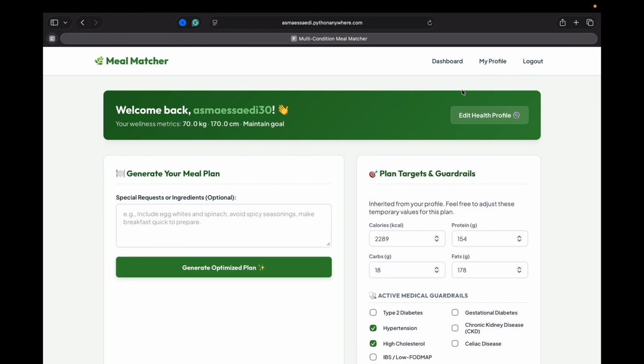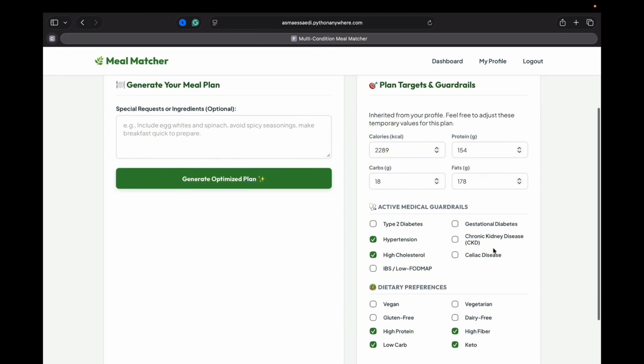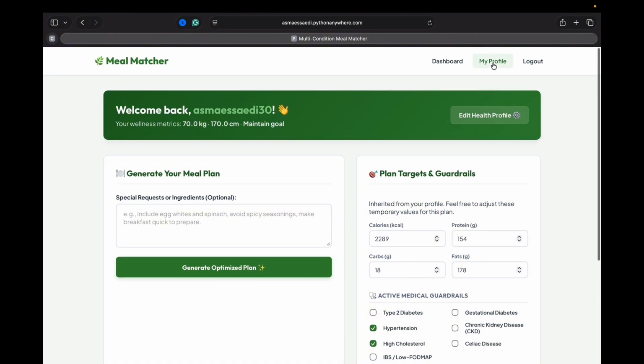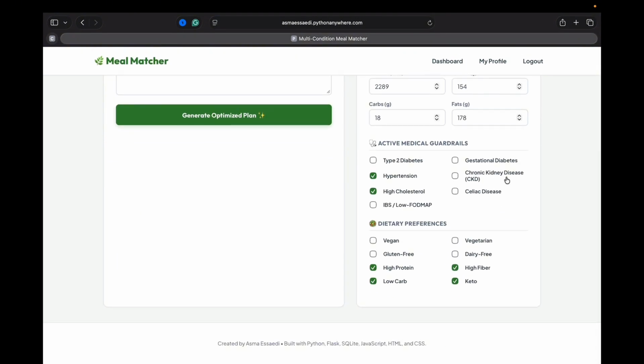On the dashboard, I can select from the very same 7 supported medical conditions that we saw in the profile. Each one of them activates a specific set of nutritional constraints. For instance, selecting hypertension caps daily sodium at 1,500 milligrams, and chronic kidney disease enforces a hard ceiling of 60 grams of protein per day, regardless of what a high protein goal might otherwise suggest.